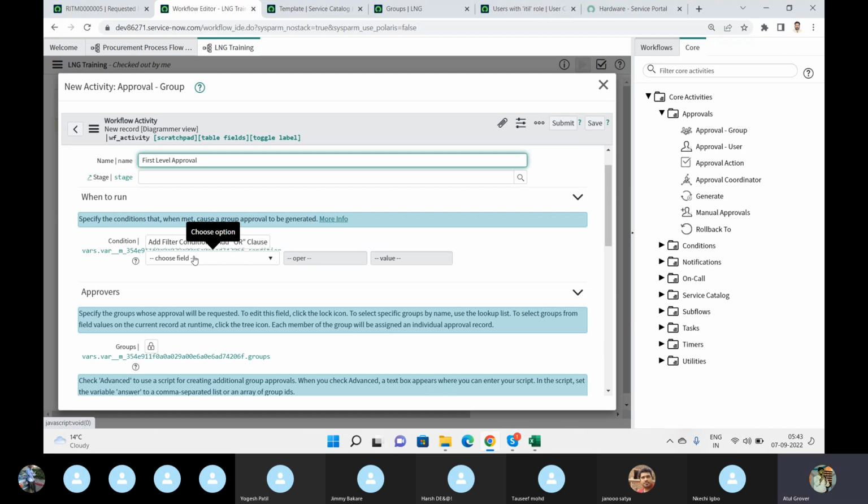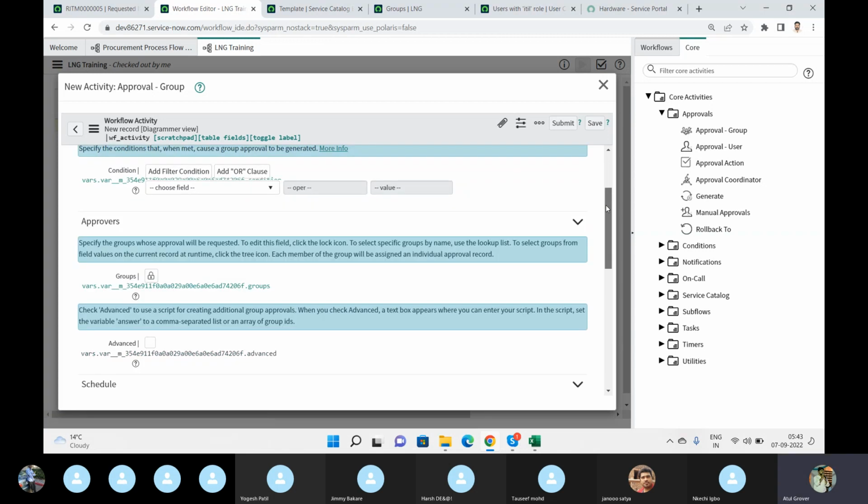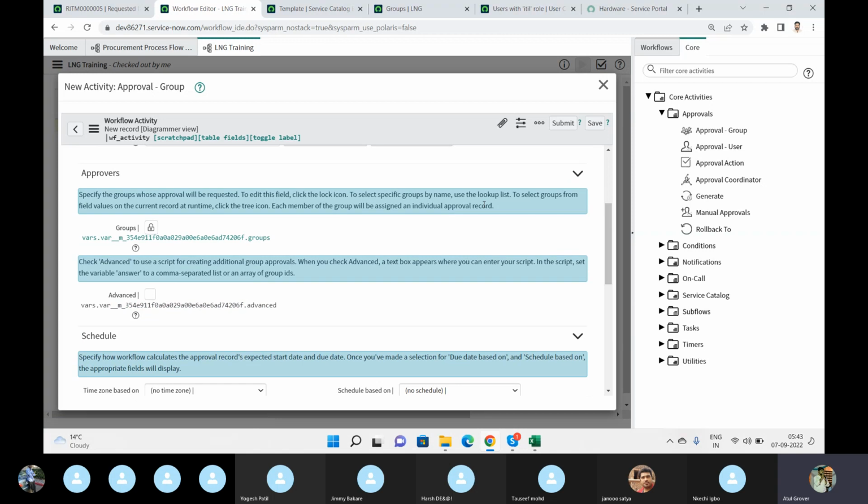If the catalog item price is more than 1,000, then it should run. It's totally up to you. This is the homework for you guys now. I'll tell you how you can read about this and how you can practice it. So for now I'm not putting anything in the when to run.